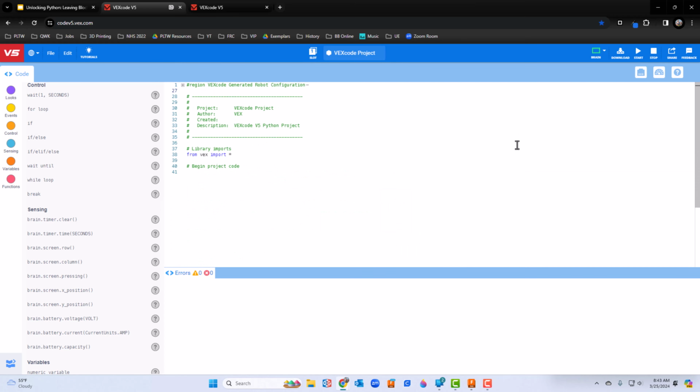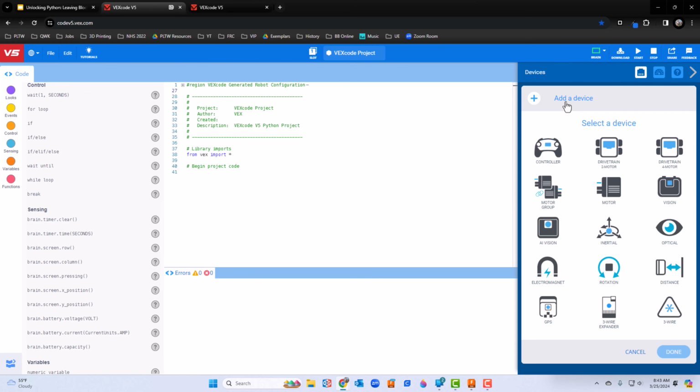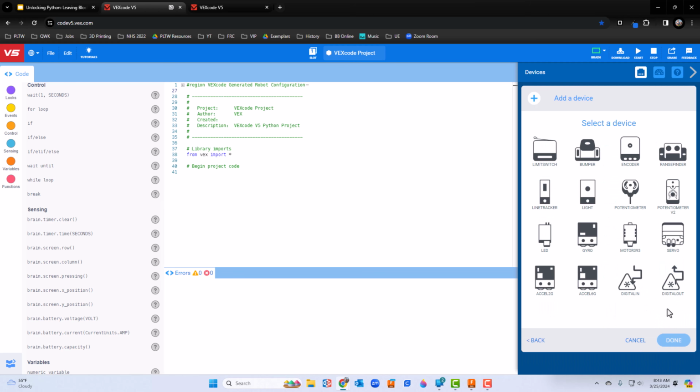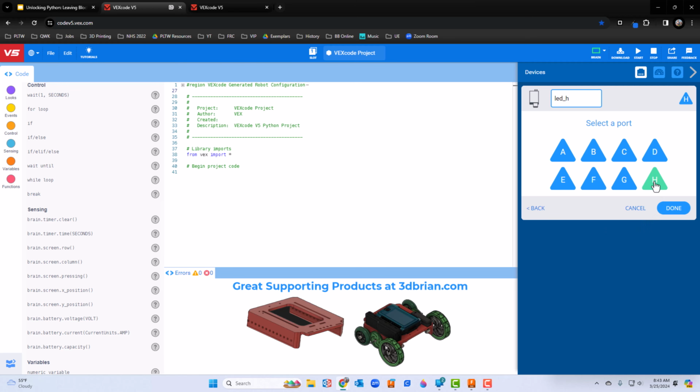Our very first step is to set up any devices we're going to need for the program. In particular, for this one, we're going to need an LED. So we'll go to Devices, we'll add a device. In this case, we want to add a 3-wire device, which is an LED. So we'll choose LED, and mine is plugged into port H. And I'll select Done.